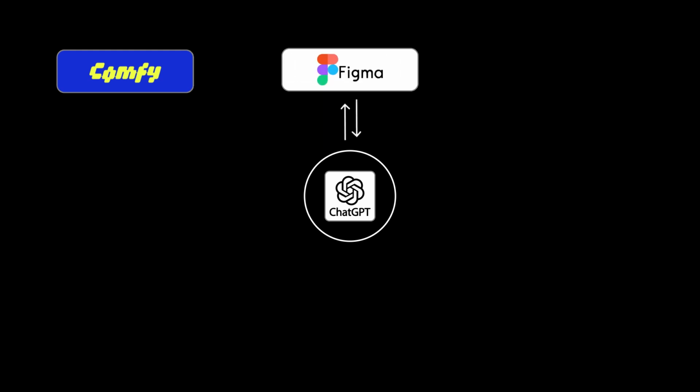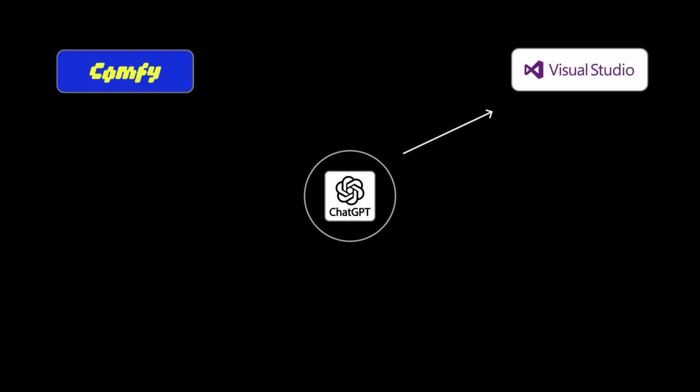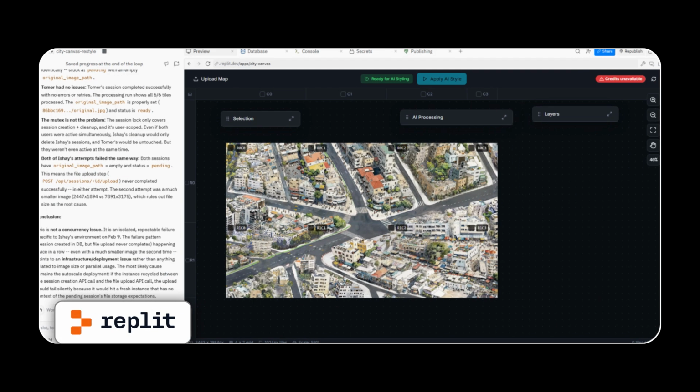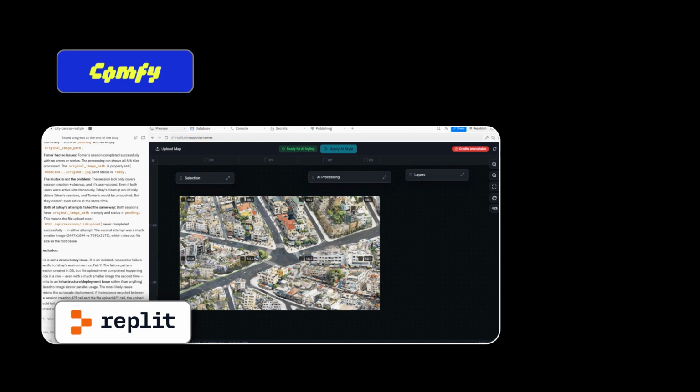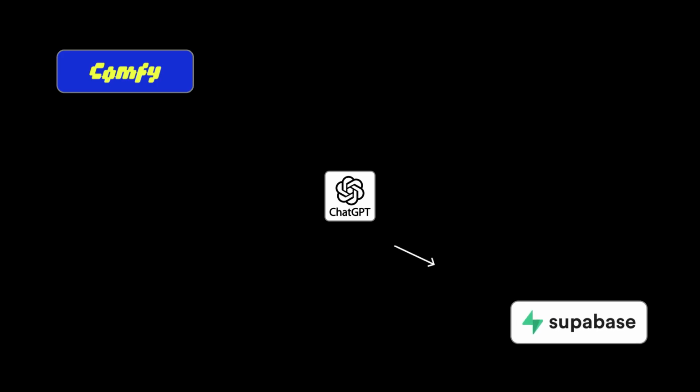From there, I started designing the UI in Figma. Based on that work, I moved to local development in Visual Studio, and then deployed everything to Replit, including the back-end APIs and integrations. Later on, I experimented with Lovable to further refine the UI. In hindsight, this step wasn't strictly necessary, but it helped clarify direction. Eventually, everything was consolidated back into Replit and connected to Supabase.